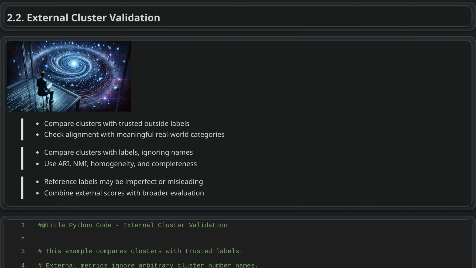External cluster validation. External cluster validation checks whether clusters found by an algorithm match trusted outside information, such as known classes or expert labels. For example, patient groups based on symptoms could be compared with confirmed diagnoses. The goal is to judge whether the clusters reflect meaningful real-world categories, not just whether they look compact or well separated. External validation metrics compare clustering results with known reference labels to see whether similar observations are grouped consistently.